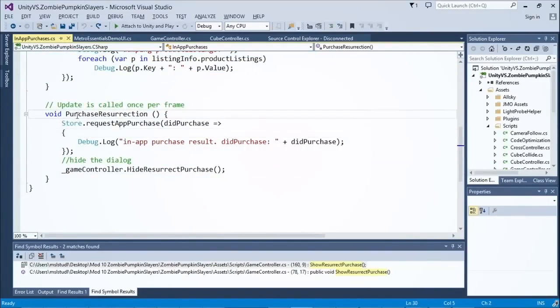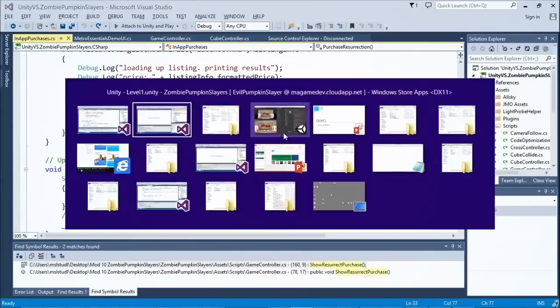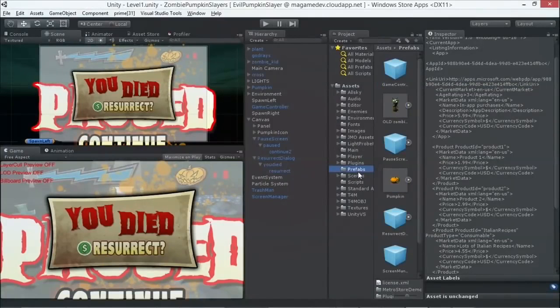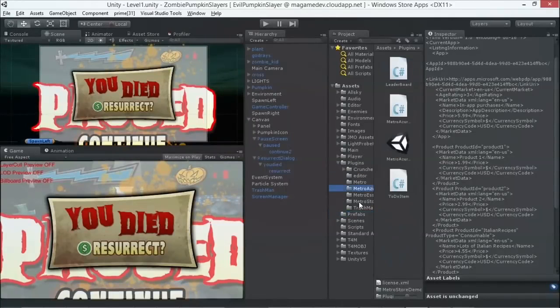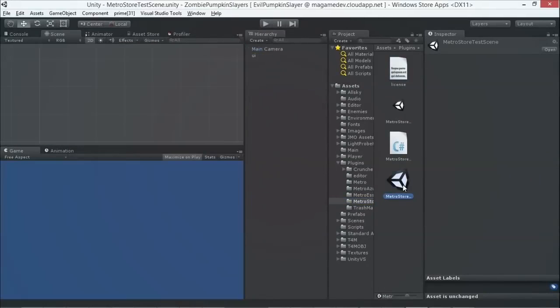And secondly, I've got a purchase resurrection method. And it is essentially a one-line code to do your purchase. In this case, I'm requesting an app purchase on this. And here I'm showing my in-app purchase result. That's easy enough to do. Most of that is really just the debug stuff you have in there. Let's go to our Prime-31 under our plugins, Metro Store. Let me save this and open this one up here real quick.